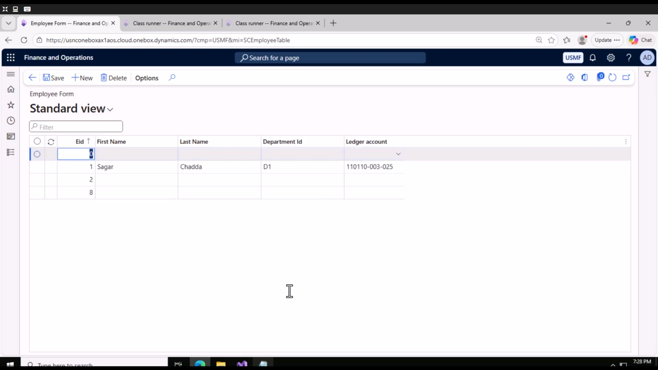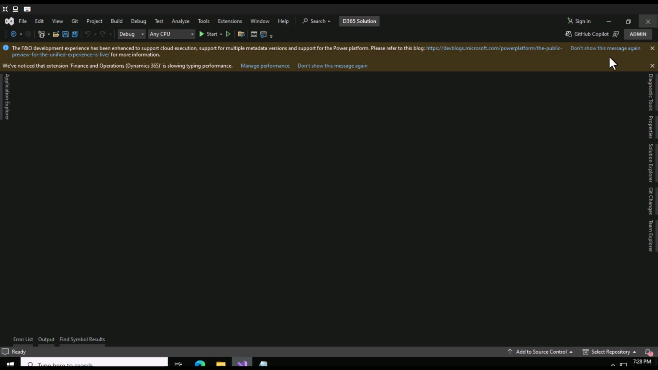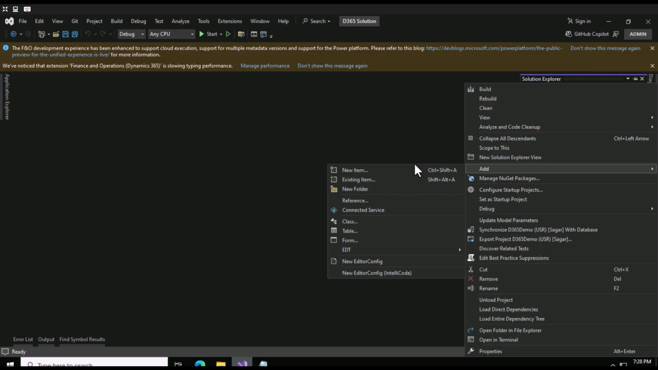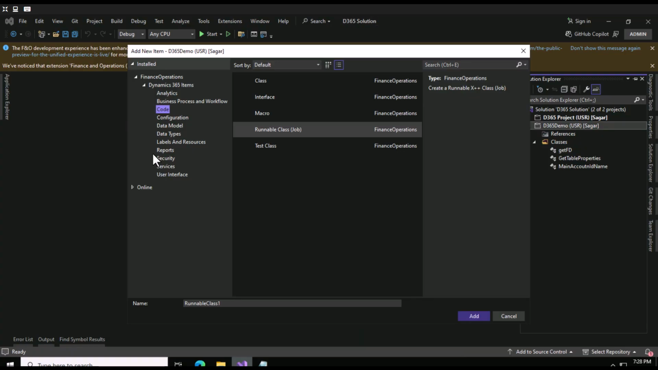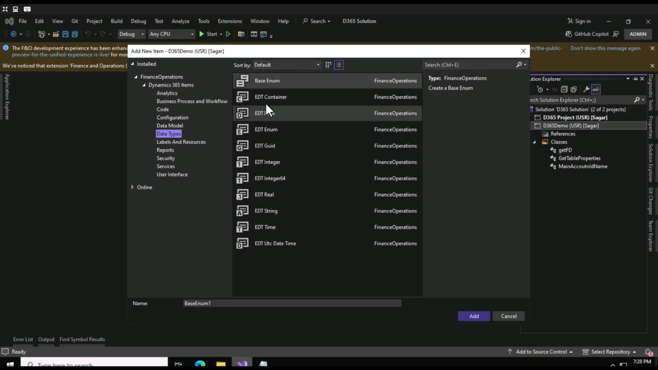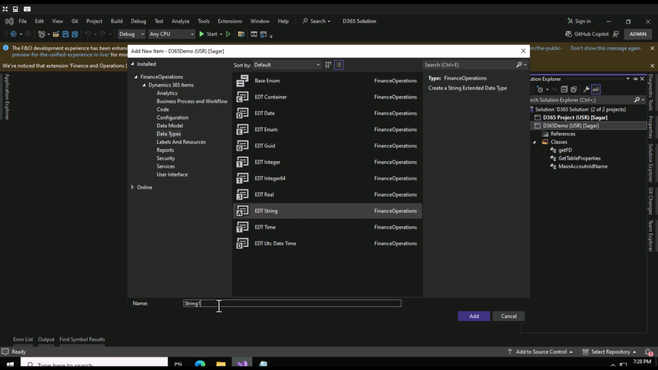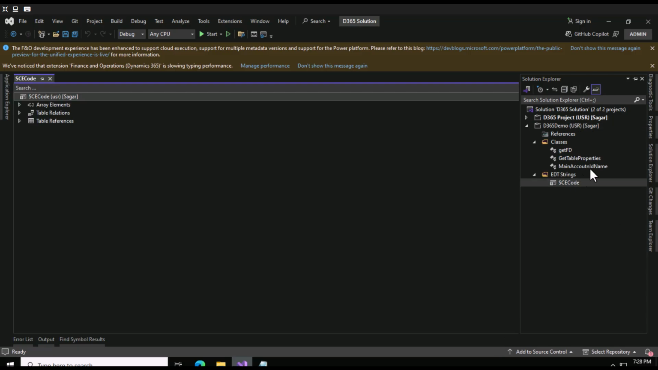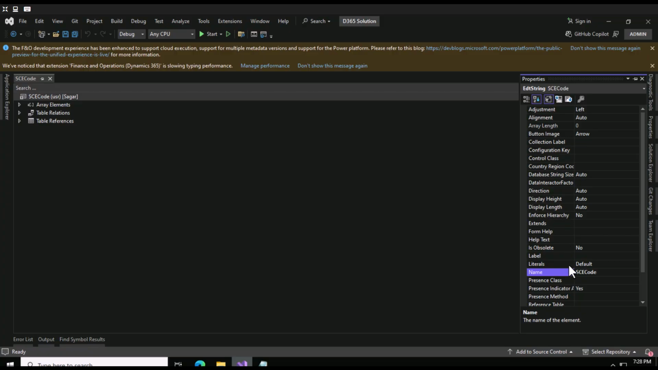So what I will do is create another field named employee code. Let me go to the solution here. I will create a brand new EDT. I can simply go to my data types, and here I can choose my data type. For example, let me go with a string. I will give some prefix, I can say SC employee code. I will click on add. Now a new EDT will be generated for me and I can set some properties.